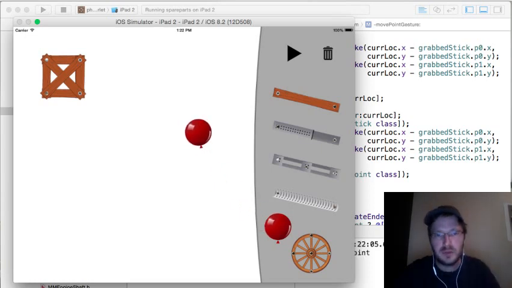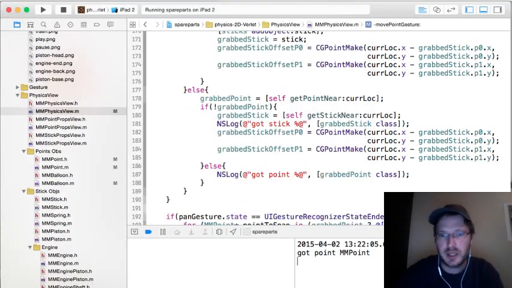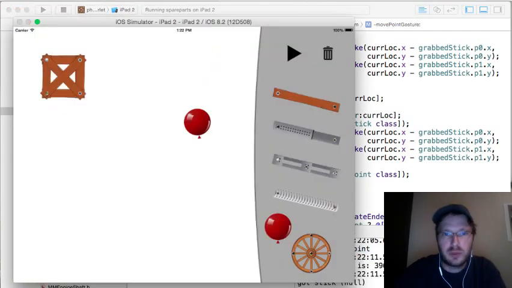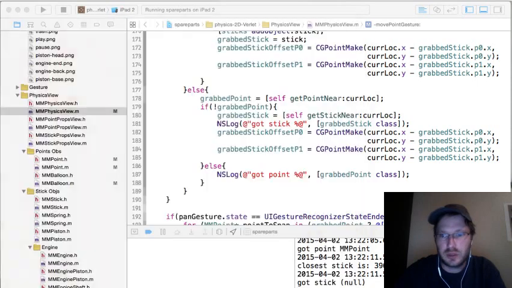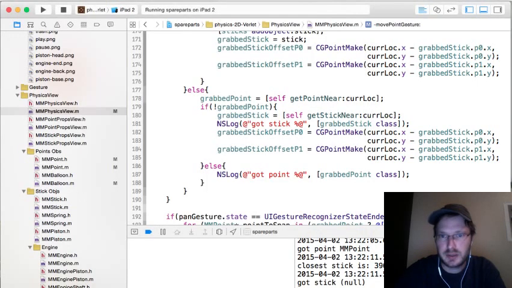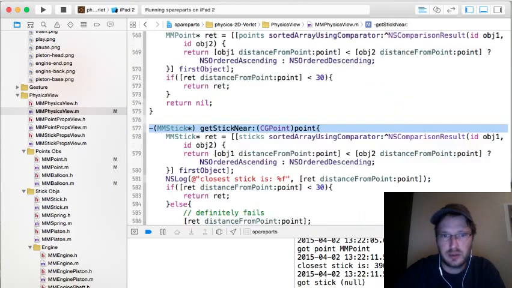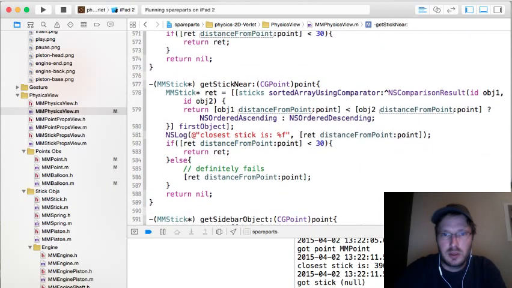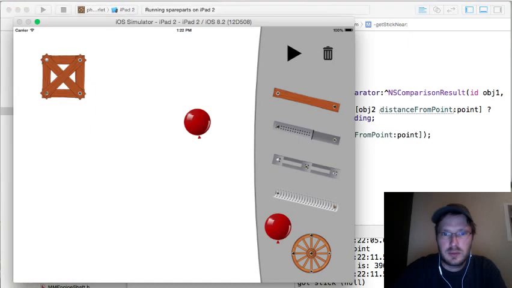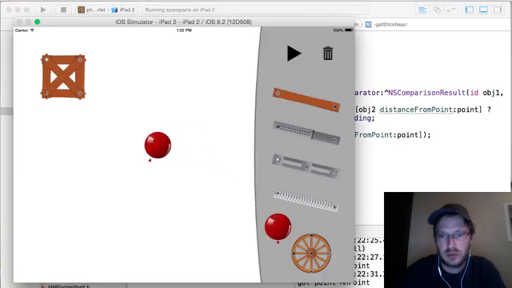There's our balloon. If I reach the center, it's going to say it got a point. If I get the edge of the balloon, it's going to say what? It's going to say it got a stick. Did not get a stick. Get stick near. Yeah, so our balloon is not, that time we got a different point. If we go in the middle, we got a different point.